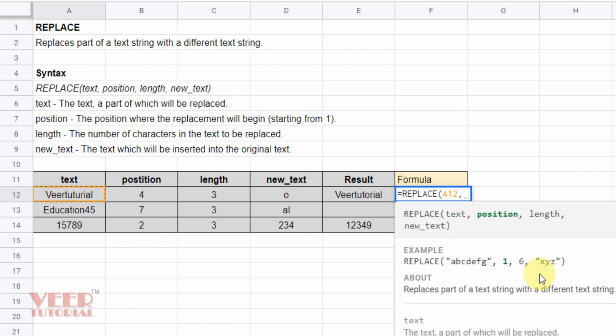Now what is the position of the character or the letter of the word which I want to replace? So it is U, the second U, VER 4, then TUTO. So it's the 8th position which I want to replace. So it would be the 8, and I can also give the reference of the position, but I am typing directly in the function, then comma, the length I want to replace.